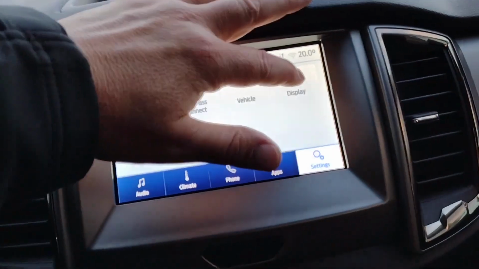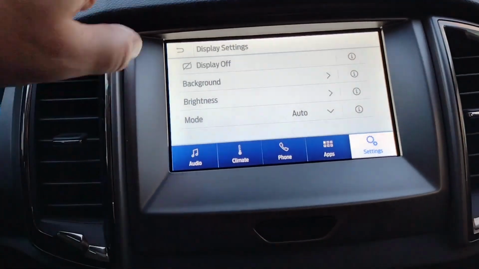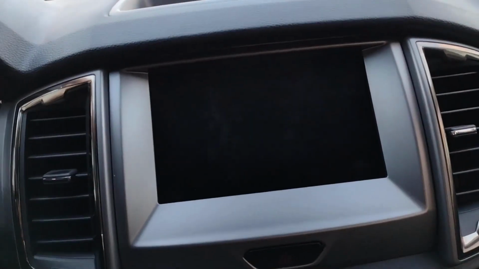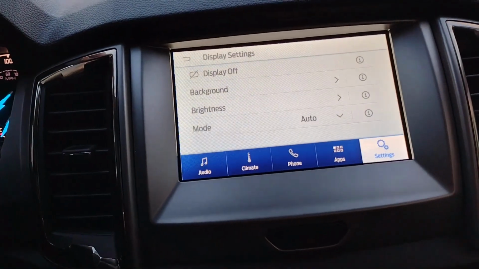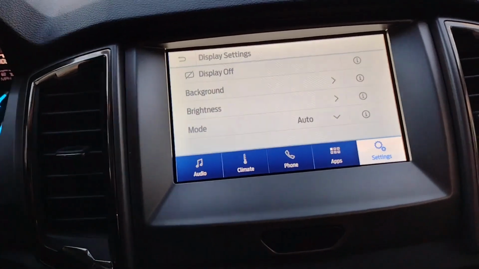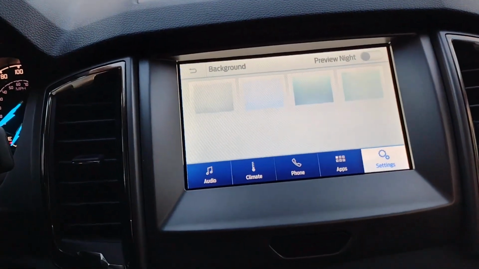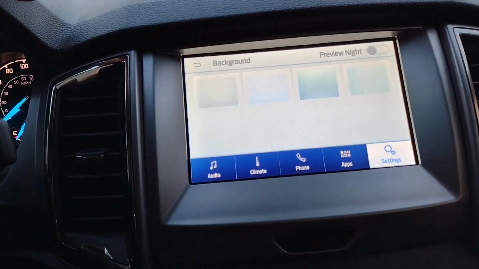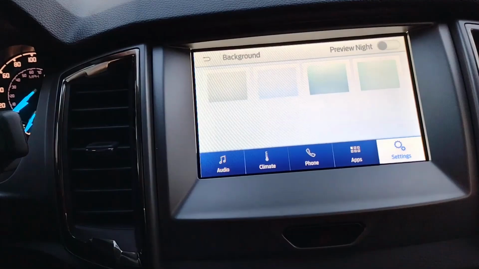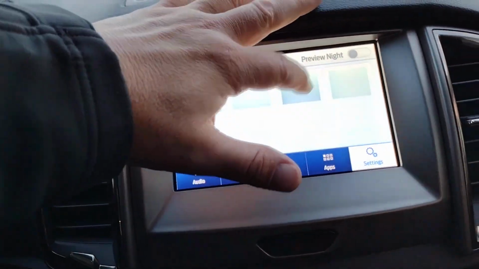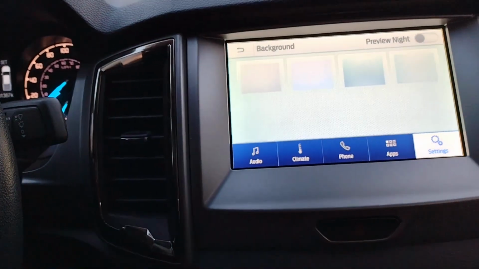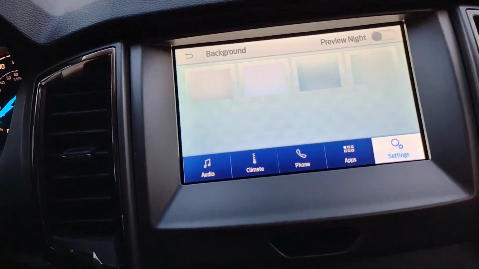Over here it says display. Now on display, if this is too distracting for you, you can turn it off. Then you decide you want it again, tap the screen, it brings it back right to the same spot. Background, you actually have a choice of a couple of these. So you want to change it. So the pattern is up to you.